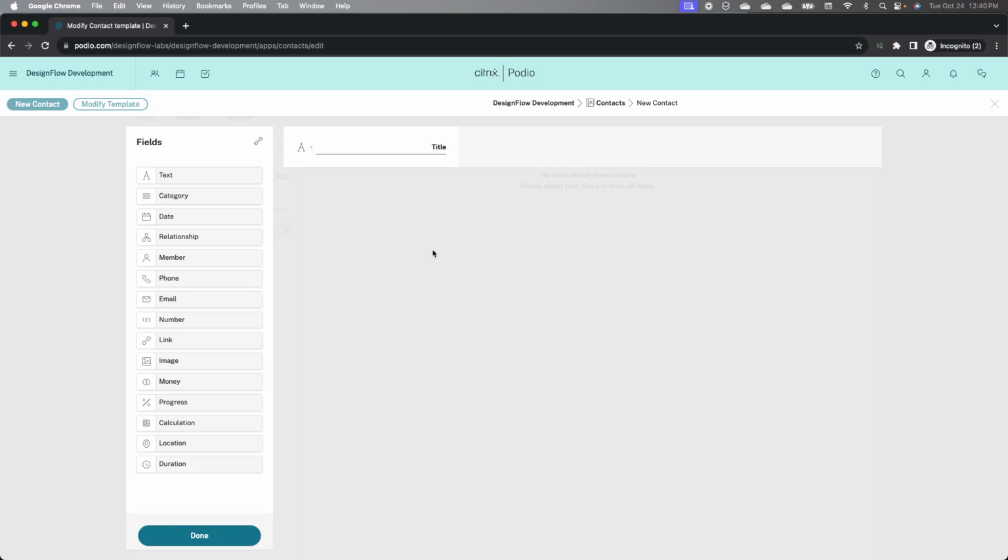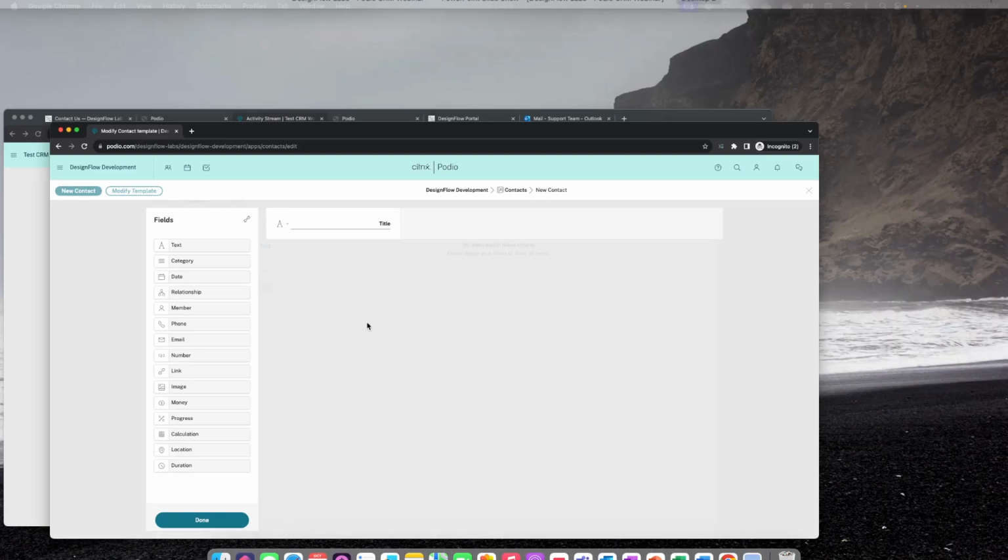What I wanted to do here is just give you, if you're not that familiar with Podio, an idea as to how easy it is to come in, start creating an application, and start relating these applications to each other to start moving work through your sales process.